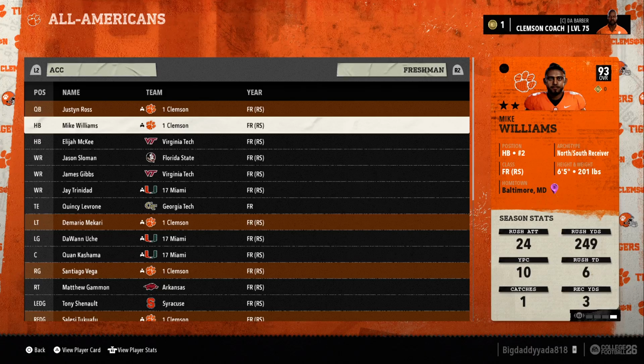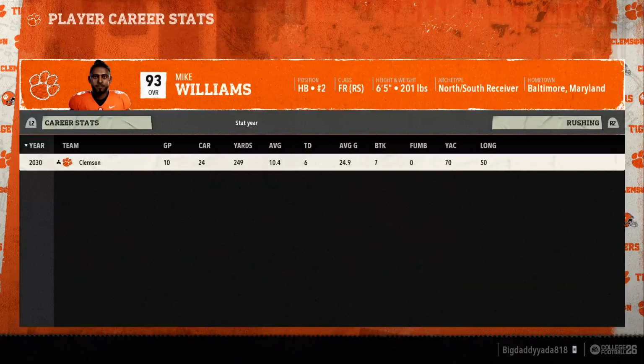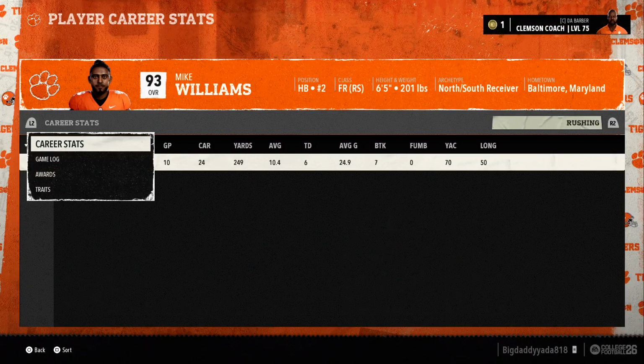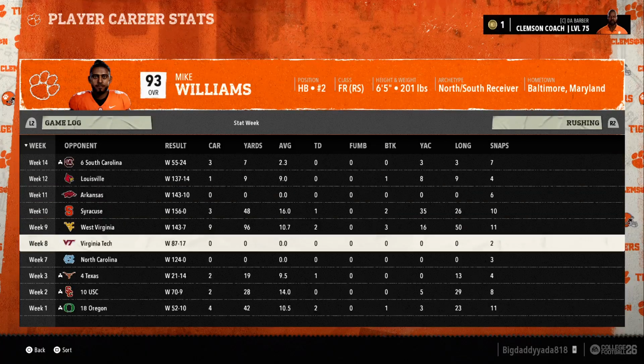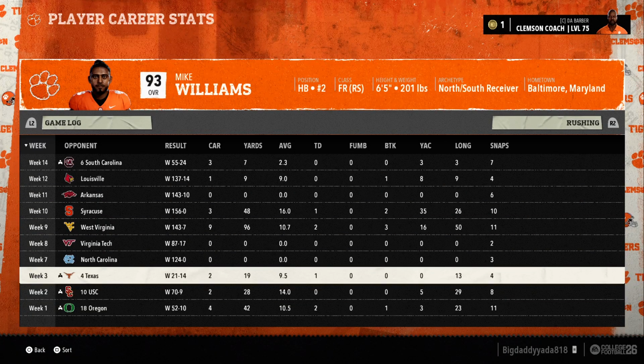During last year's off season, he was a physical route runner. I switched him over to running back. He's now a north-south receiver. He's a 6'5" running back, and he's got speed too. Let's see what his stats look like. I didn't run him that much, but when he came in, he did some damage, especially right here.